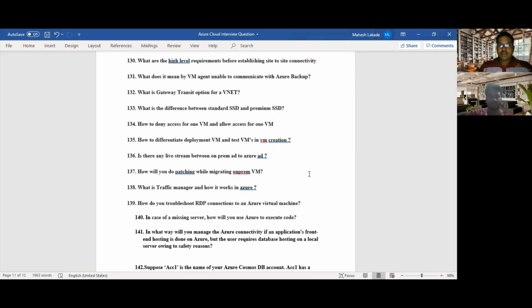Gateway transit option in a VNet. Have you used it? I have not used it, but I know about it.